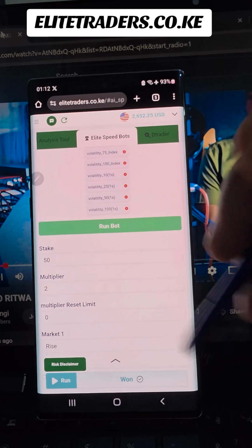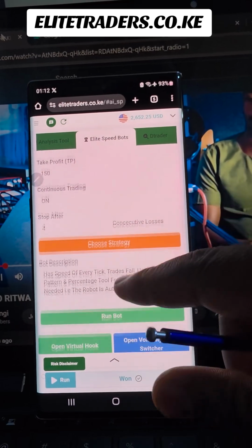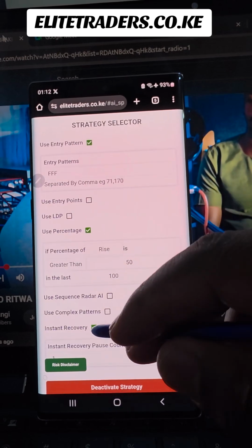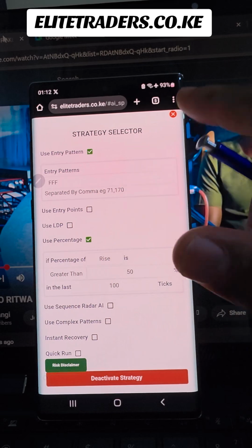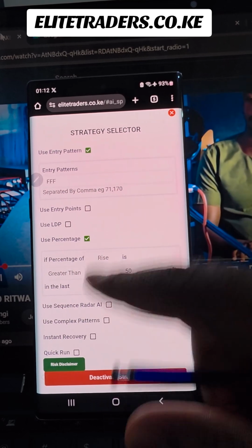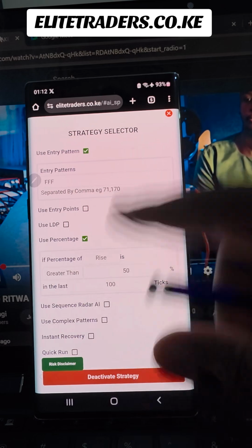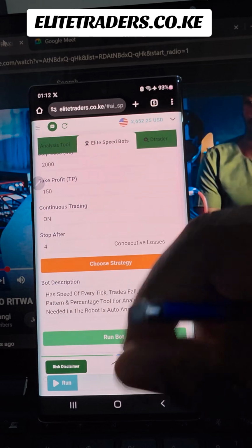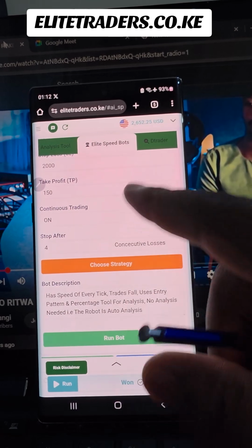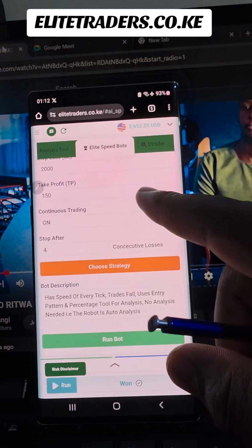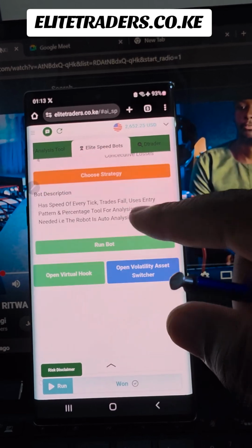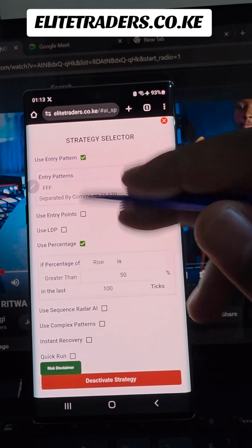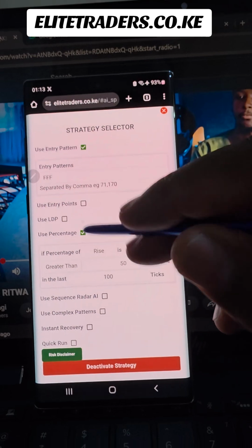Then there is something else that I forgot to tell you guys. Just click here and make sure you disable this. I actually forgot to inform you that you need to uncheck the instant recovery button. But from my backend, I'll actually disable that. I'll uncheck that option so that by default it will always be unchecked, so that when it comes to strategies, you'll only have these 2. And these are the strategies configured to work with this robot.